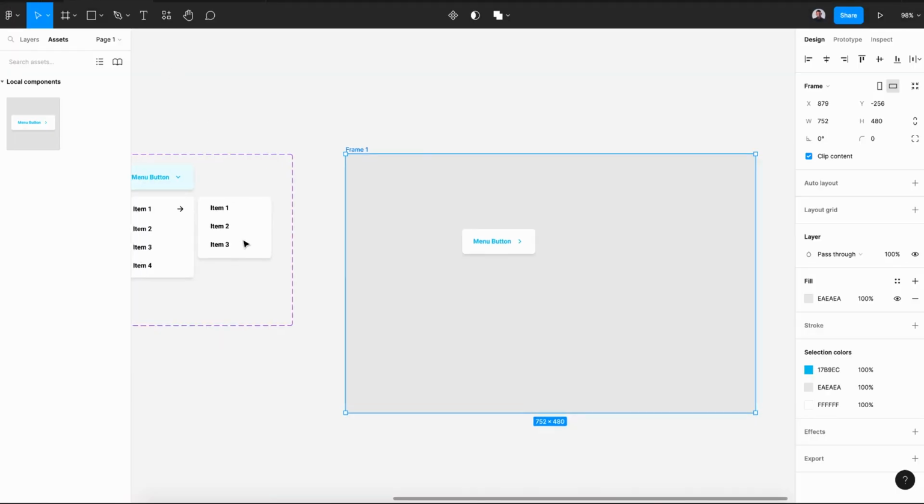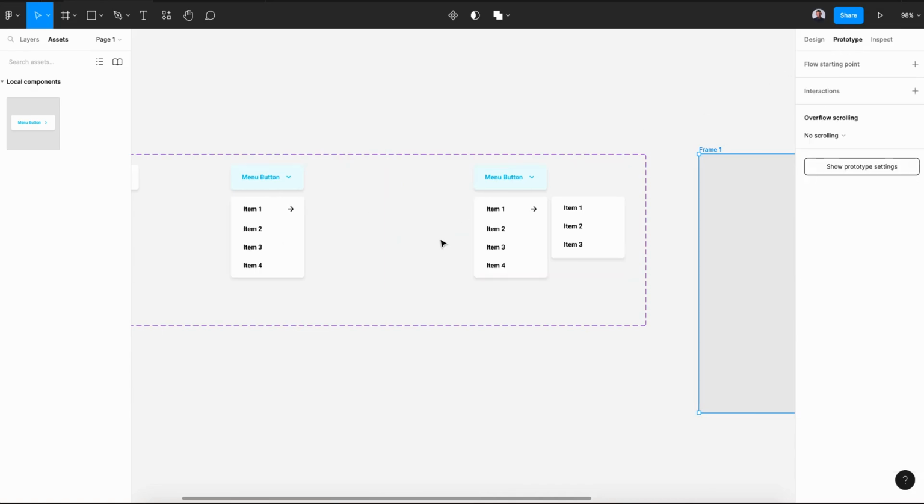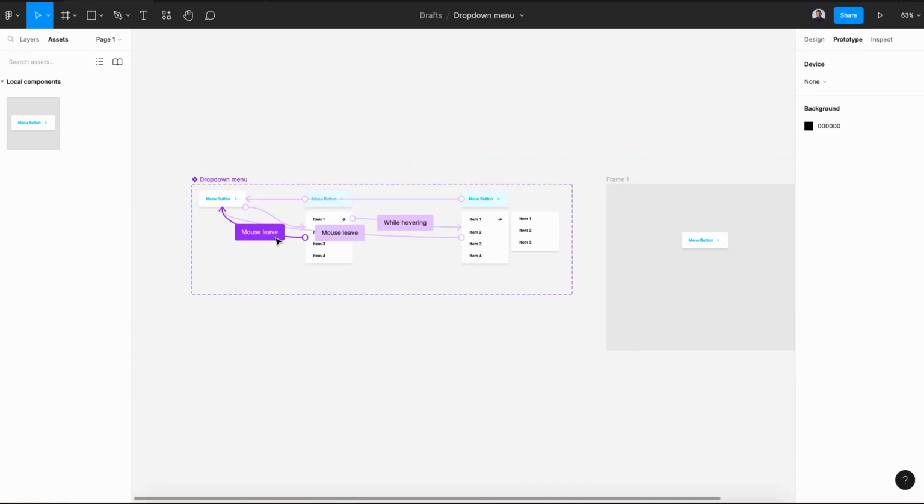All right, we have a problem. Let's go back and back to prototype. Let's remove this mouse leave. Let's go back, select, and all right, everything is working. Great. Go and click again.